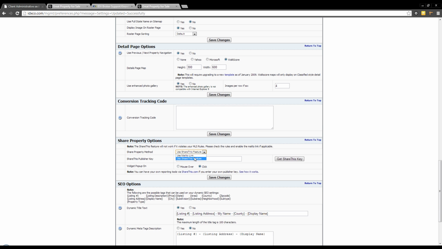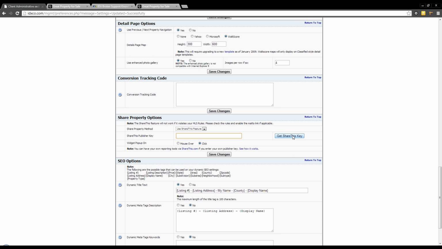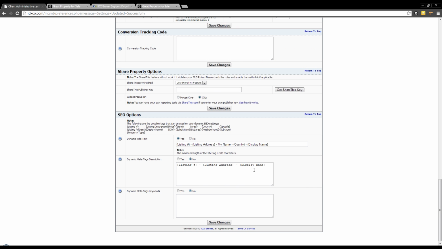Share property: do you want to have a mail to, or do you want to have share this? If you have share this, you can go get a share this key. The key is helpful because obviously you have to set up an account to get a key, but it also will help you track any sharing that goes on with property details pages. So you'll be able to see how many properties are shared, and let's say you have a social media campaign and you just want to see how effective it's been. You can set up a share this key and then use their analytics to track that. Since we don't do that, we don't have an analytics setting in here for that specific design, and that's their niche. We've just redirected to them, but it's fairly easy to set up. I would recommend doing that.